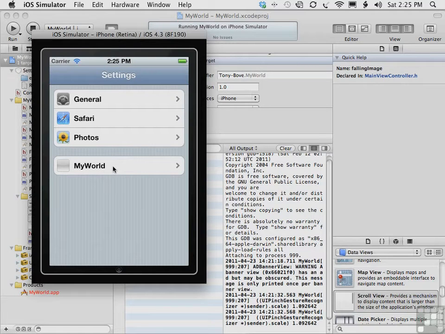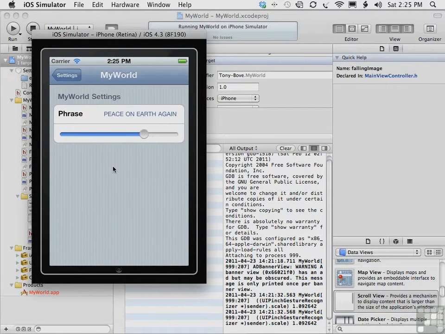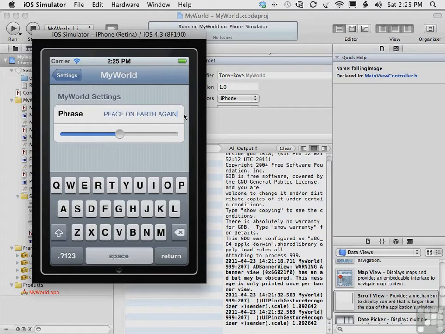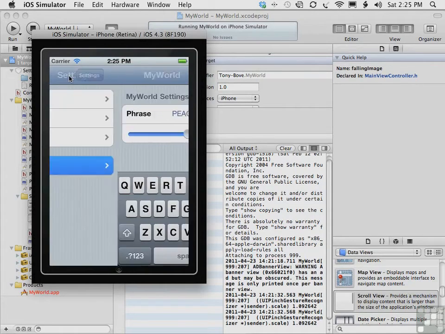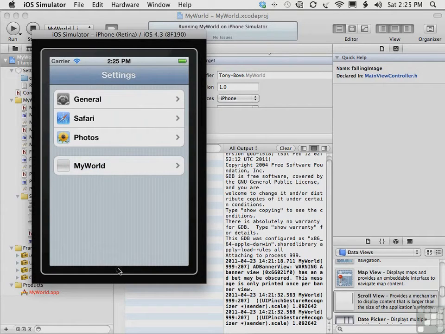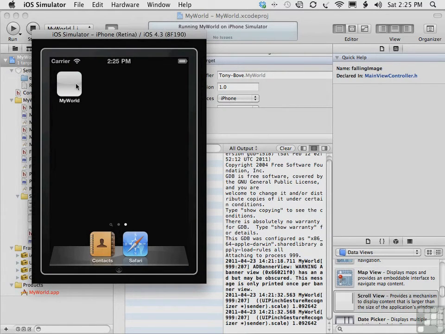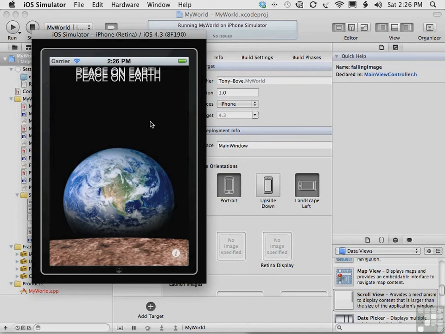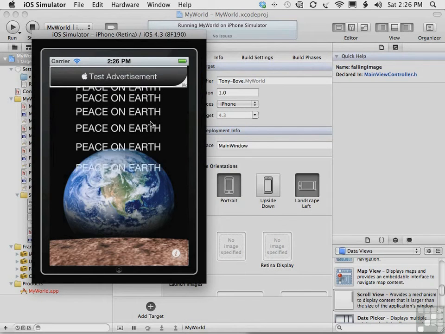So our settings, our user preferences, are still being saved right here in the Settings app, where we can lower the speed, change the phrase, let's say back to peace on earth, click Settings, and click Done. And if we go back to the app, we're back to peace on earth with our test advertisement.